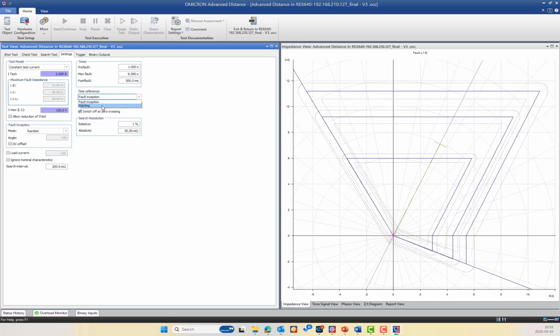If you have a start contact from the relay, simulating the pickup of the distance protection, you can use it to initiate the timer, and it will be stopped by the trip contact. So it will give you exactly the trip time in the relay, between start and trip. This time you can find also in the disturbance recorder in the relay itself, so you can compare it. This is the actual trip time. Okay, and you can keep it as default, fault inception.